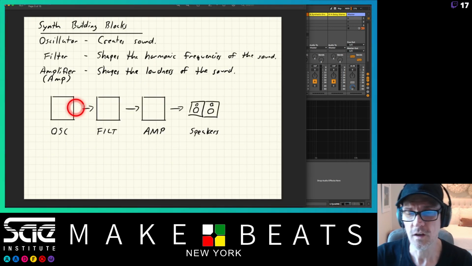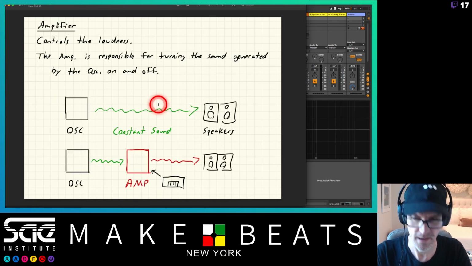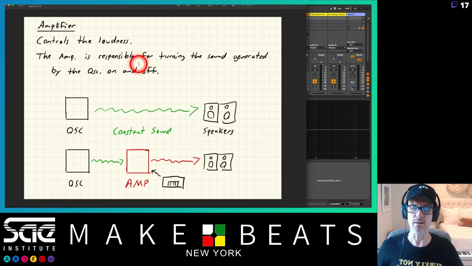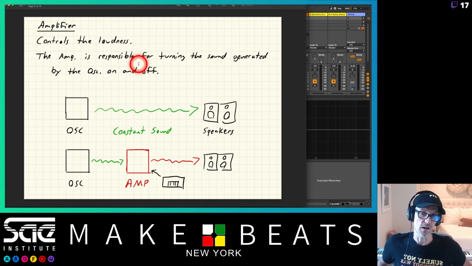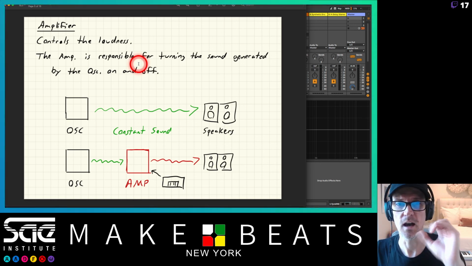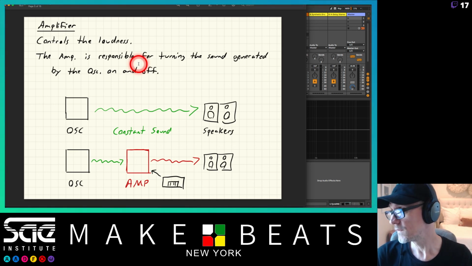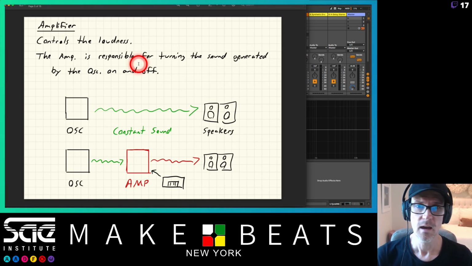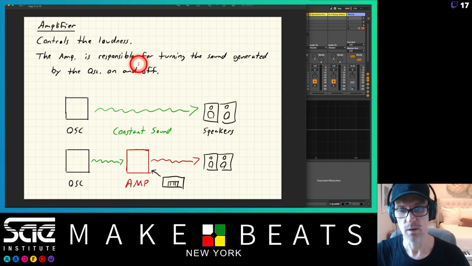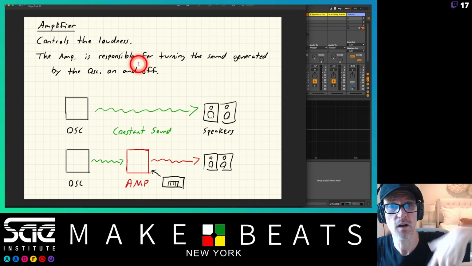So the oscillator goes into the filter, and then it goes into the amplifier. Now, the amplifier controls the loudness, and the amp is responsible for turning the sound generated by the oscillator on and off. You can technically have a synthesizer with just an oscillator and an amplifier. Basically, old-time ambulances are just an oscillator and an amplifier. They would flip a switch and the oscillator would turn on. It was just like a siren.